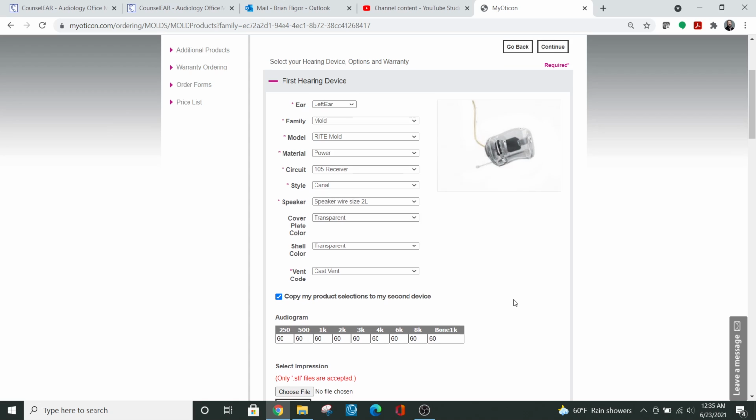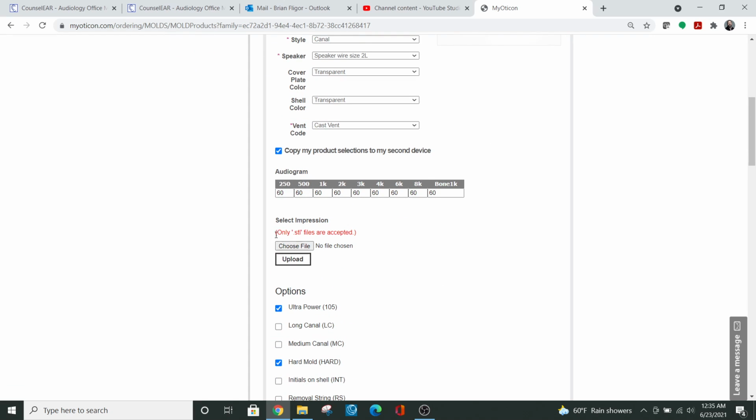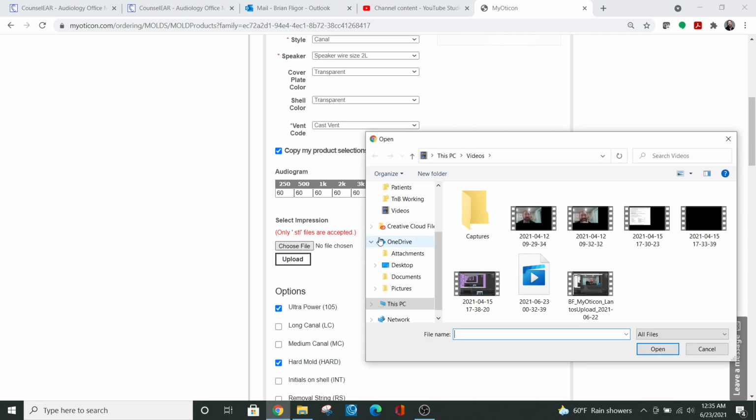purely sensorineural, because here's the real deal. Select impression. Only STL files are accepted. STL is just like .xls or .doc. It's just a file extension. So I'm going to hit the choose file button, which is like a browse button on a web viewer. And let's see, here's me trying to pull this stuff together.